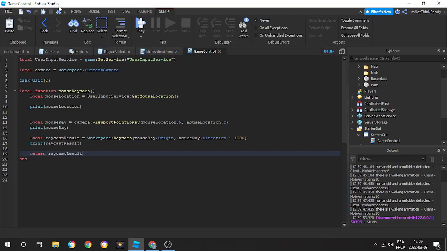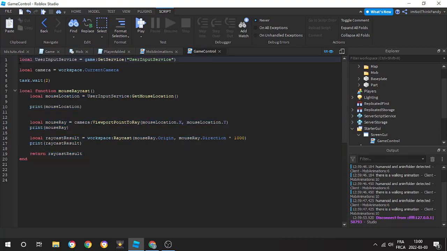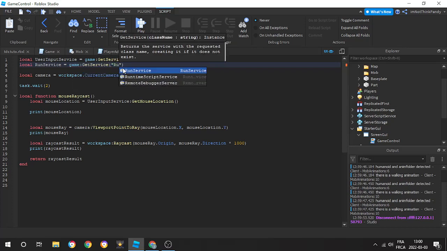Oh, we have to call the function. It's pretty normal. And now we're gonna make this loop. Also, let's just use the run service. So local RunService, and I'll put the R capital because it's a service. And let's again use game, get service, RunService.